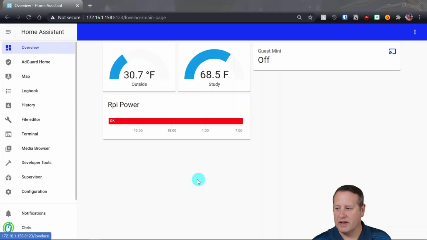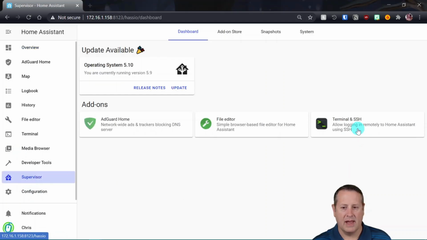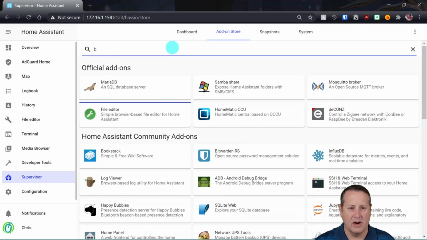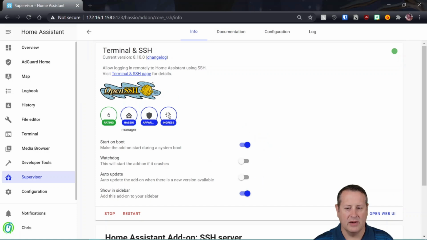All right, so the first thing we need to do is we need to make sure we have an add-on called Terminal and SSH. You can find this in the add-on store, and I covered it in my Basics Part 2 video. So you can just search for Terminal and SSH. If you don't have it installed, you can click on it, and then you can install it. I have it installed and I have it running, and I also have it shown in the sidebar over here. So it's sitting right here under Terminal.